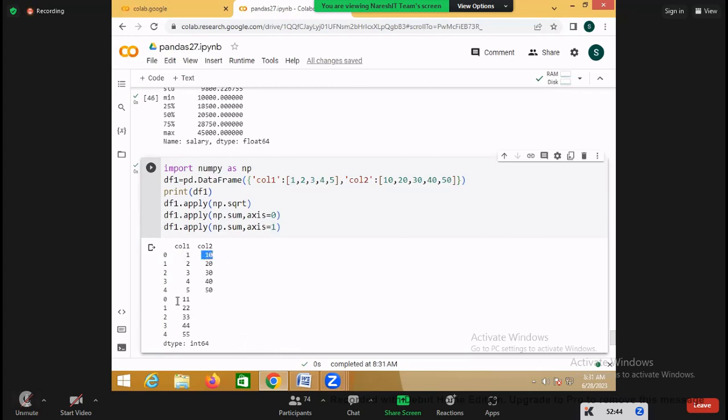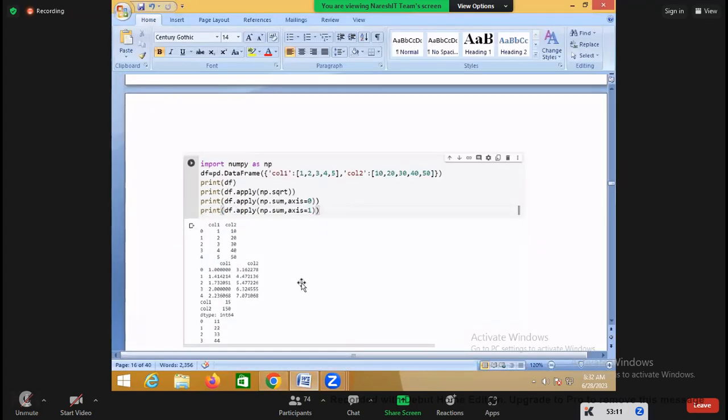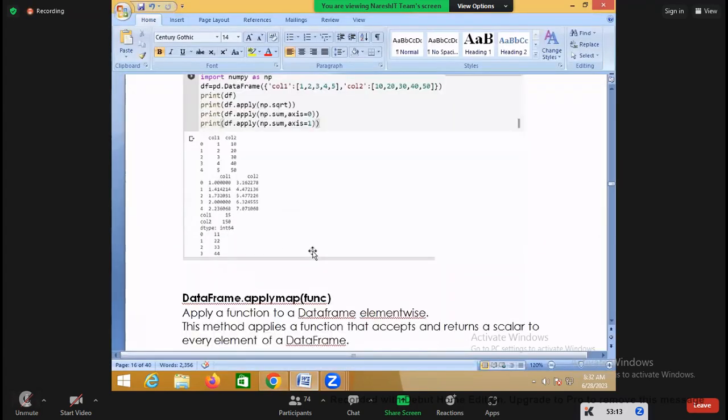1 plus 10 is 11. And 2 plus 20 is 22. And 3 plus 30 is 33. And 4 plus 40 is 44. And 5 plus 50 is what here? 55. So this is how you are adding. Yes, so that is nothing but axis 0, and one more is axis 1. Axis 0 is what? Column. Axis 1 is what? Row. Okay, axis 0 is a column and axis 1 is a row.